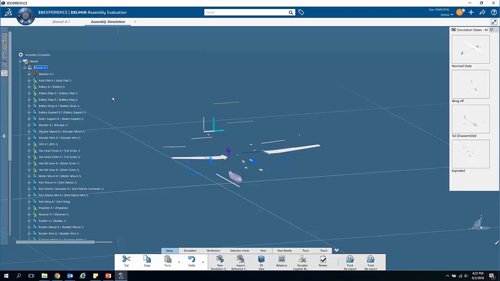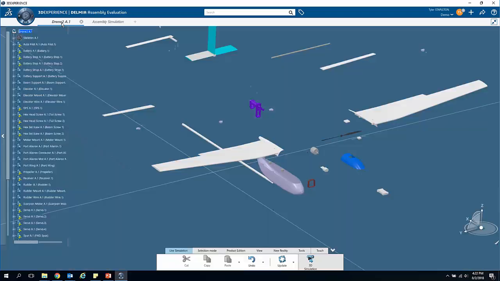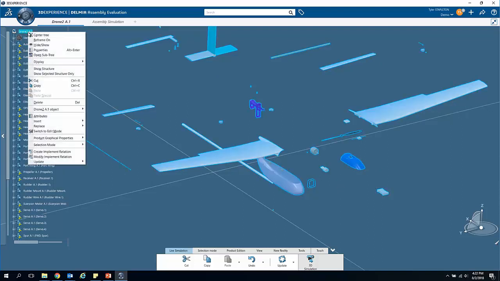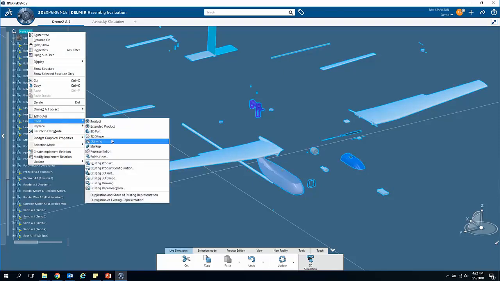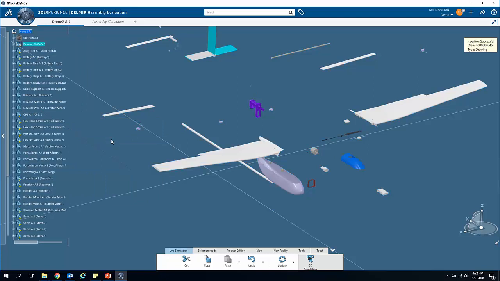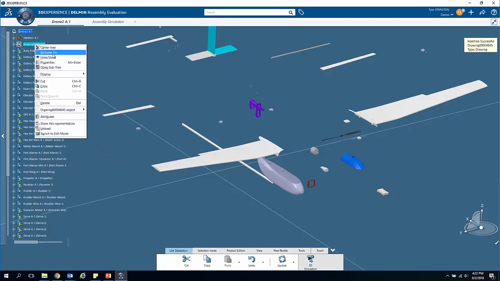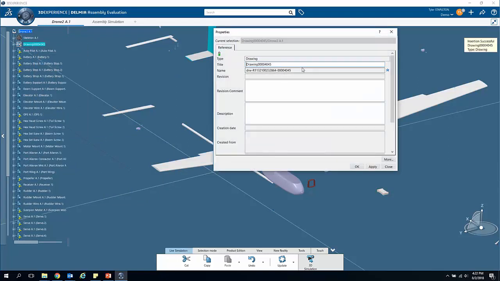So the first thing I need to do is get back to the drone. So I'm just going to select on this tab here, which is going to send me back to that original view of just the assembly. Notice it updated the position of all the parts because it remembers the state that I'm in. And I'm going to right click on that Drone 2 object and go to Insert, Drawing. It's going to add that to the tree. I'm going to rename that in its Properties menu.